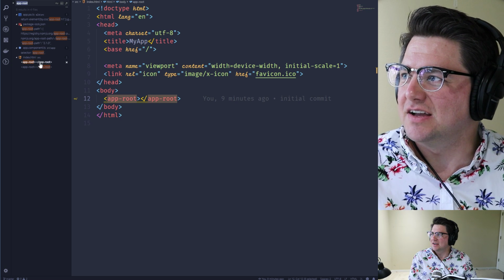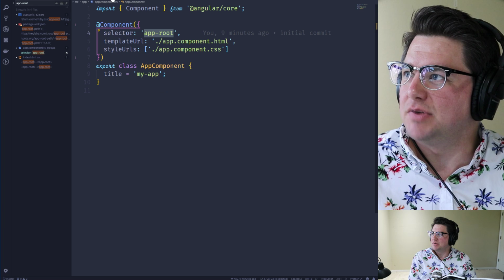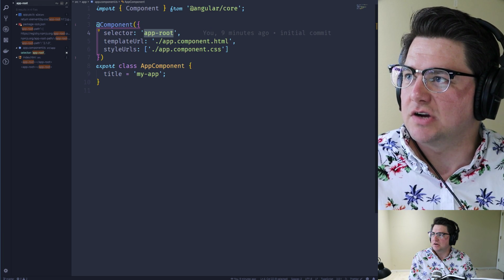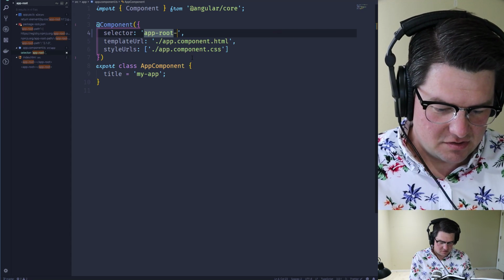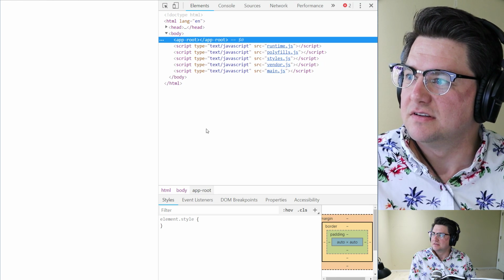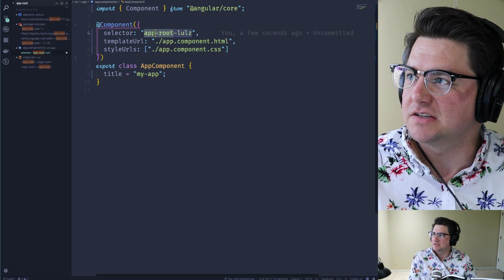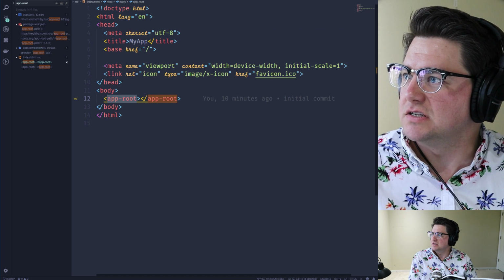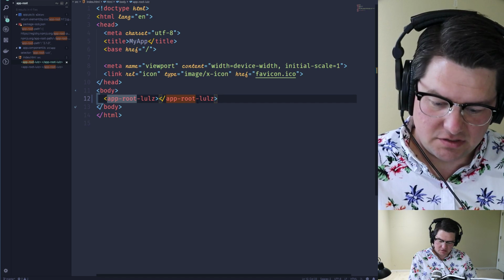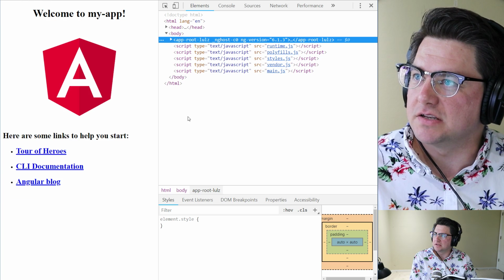Okay, so here's this. Aha! This app component defines the selector app root. So let's try changing this to app root lulls. Let's see what happens. And it broke it. Awesome. I broke the thing. Now let's try and fix it by changing this to app root lulls. See if this is all you need to do or if it's going to complain. Yes, it works. Apparently that's all you need to do.